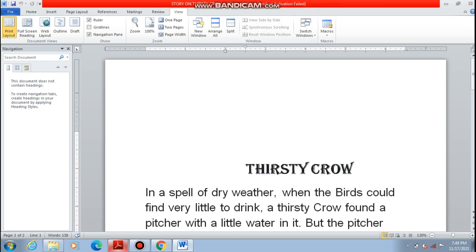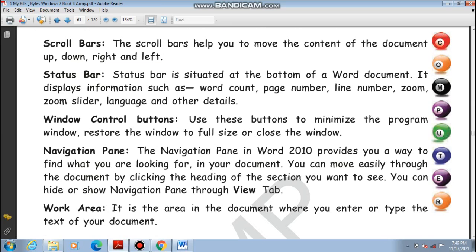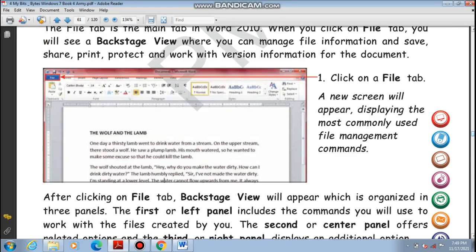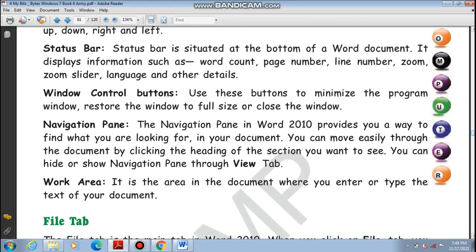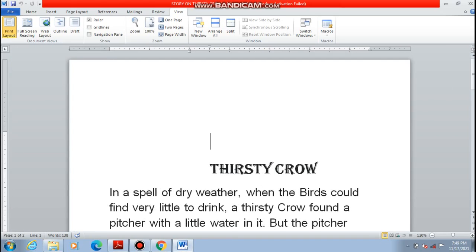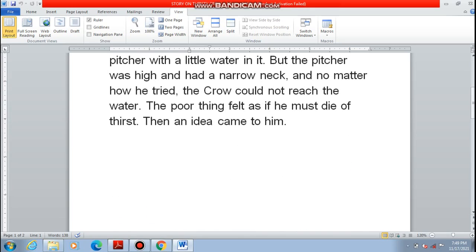Next, after the navigation pane, the next is the work area. What is the work area? Which area is considered as the work area in a Word document? So this is completely a work area. All the space where I have typed the story, this is the work area, where you can do anything. You can type anything. See, I am typing.